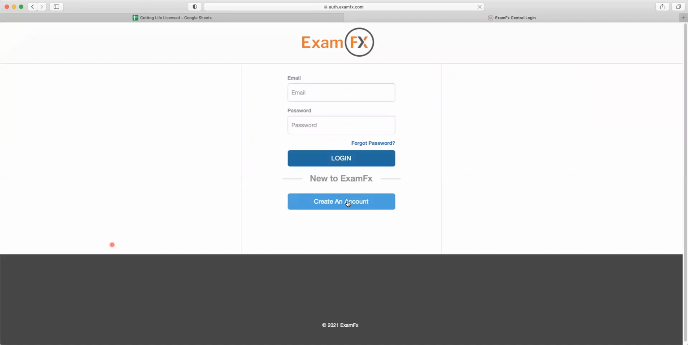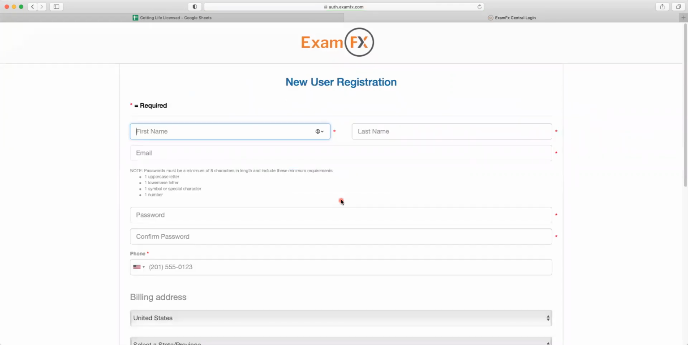All right, so now it's bringing us to the ExamFX screen. We're going to click on Create an Account. We're going to put in our information. Now, your first and last name must match your state ID, such as your driver's license. Everything that we're doing with your life license must match your legal driver's license name.